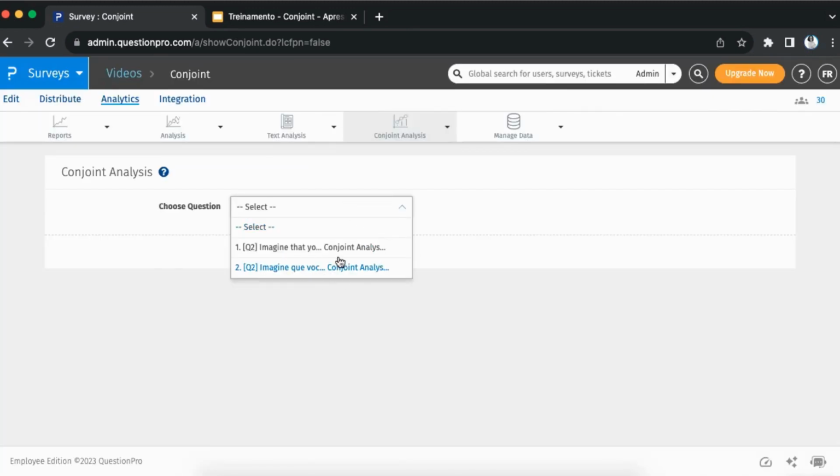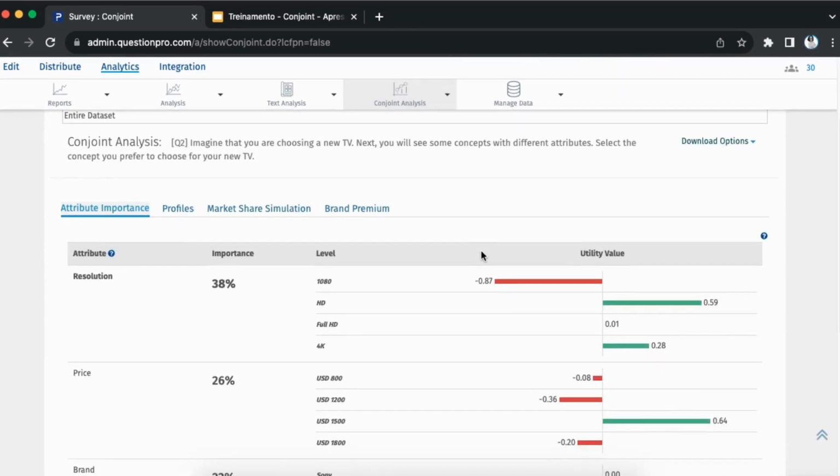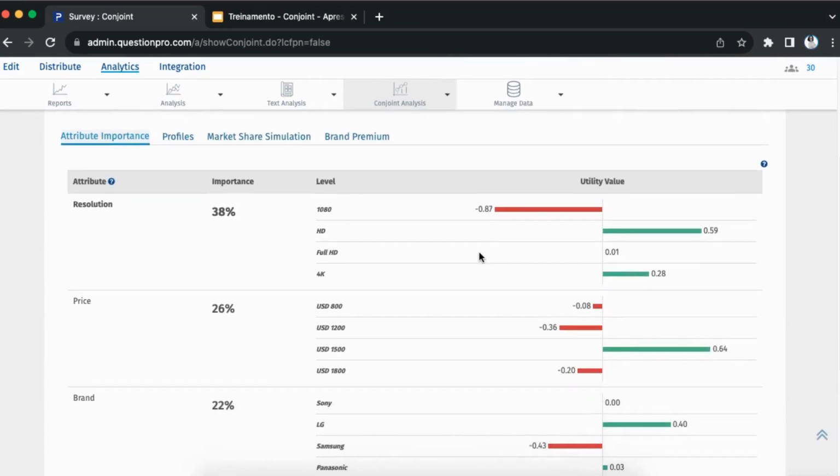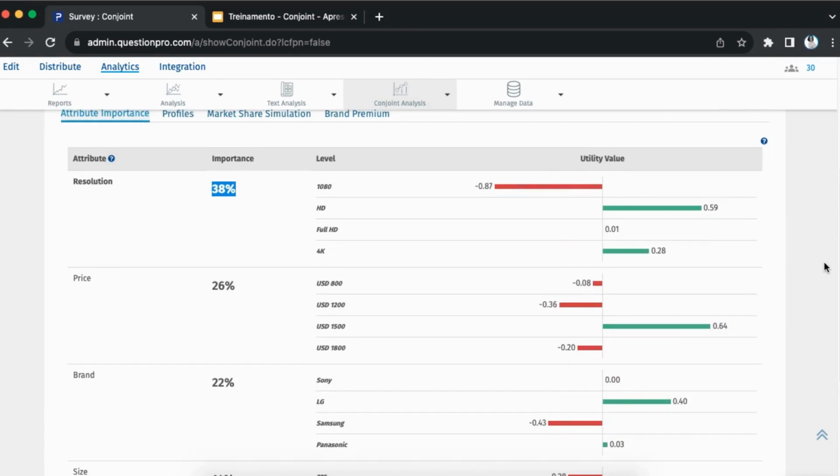I have one in Portuguese, one in English, so I'm clicking here on the one in English to show you. Then you click on next step, and you can see the results for that question. So I have over here first the attribute importance, so I can see, again, resolution is the most important for my respondents. Those are test responses, so I'm not sure it all makes complete sense, but it's already something we can analyze. So 38% selected that resolution is the most important.